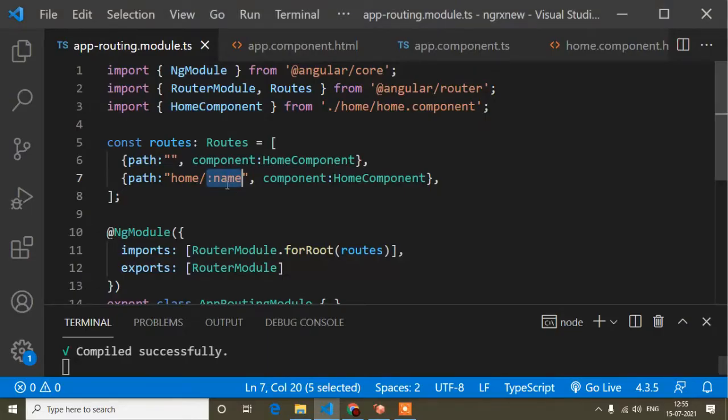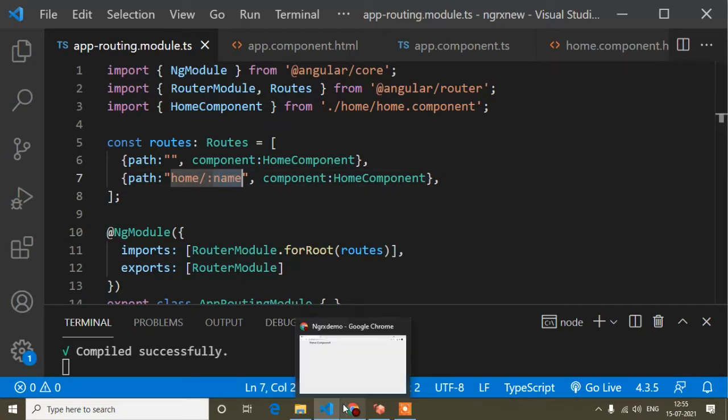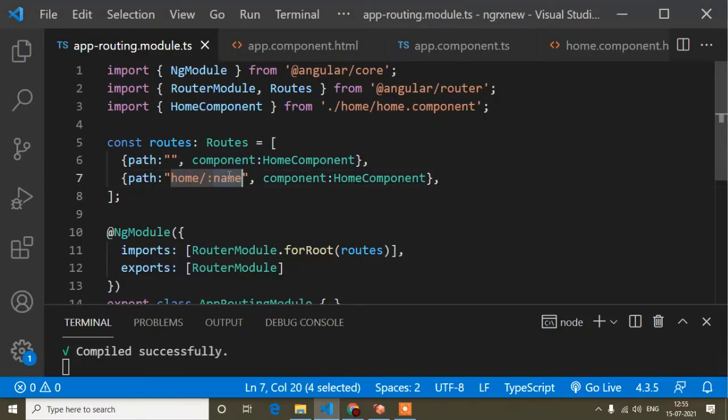Like here, you don't have to pass the name, because name is now a parameter, not a path. So instead of name in the route, you can pass any value for this name. Like here I can pass my channel name, that is creative developer. So it will open the home component, because creative developer is the value of name, and name is not a path name.